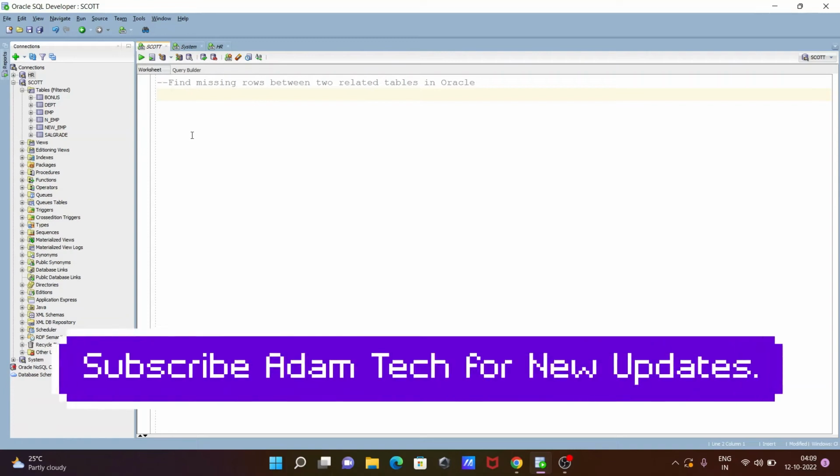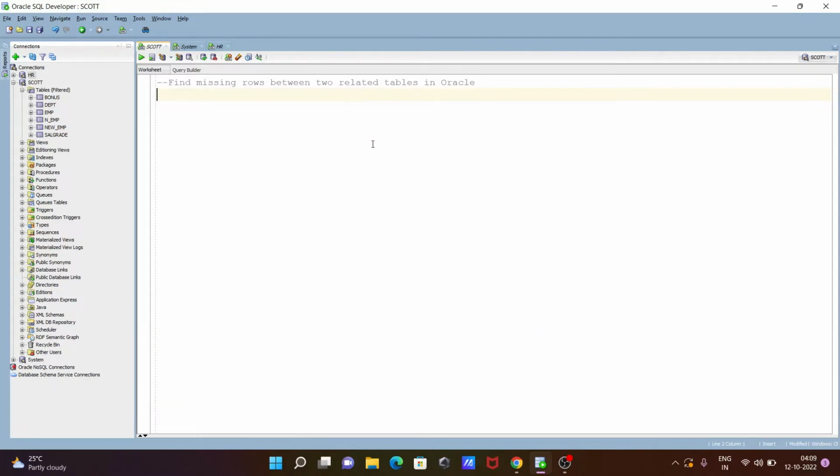I'm going to discuss how to find missing rows between two related tables in Oracle database tables. Okay, so let's see the queries. First, here are the tables that I'm going to use.